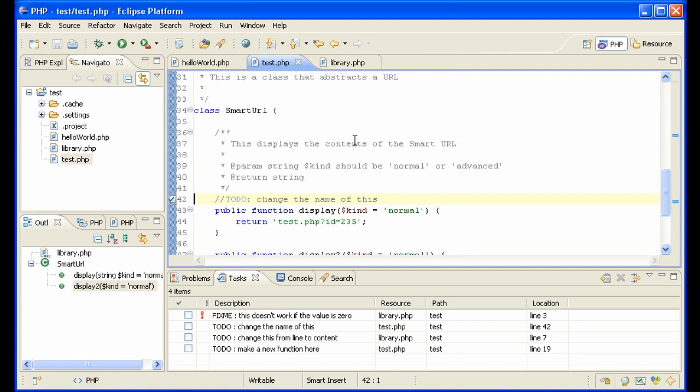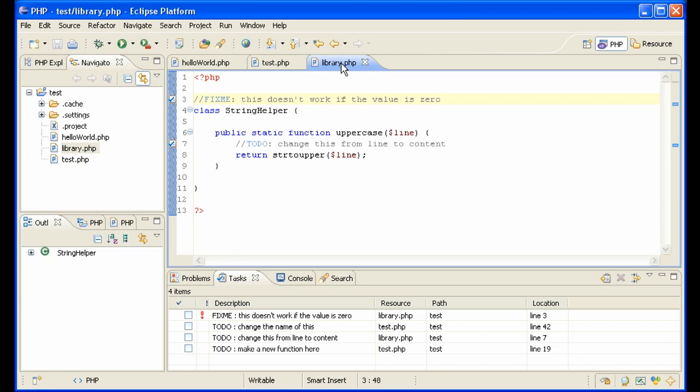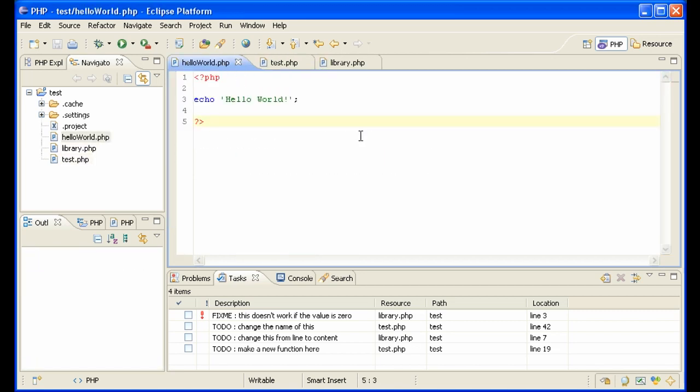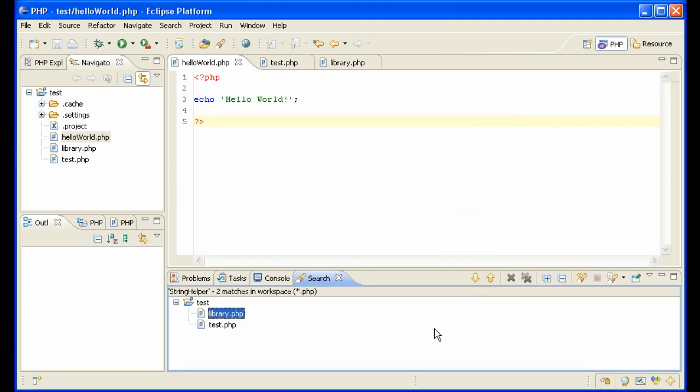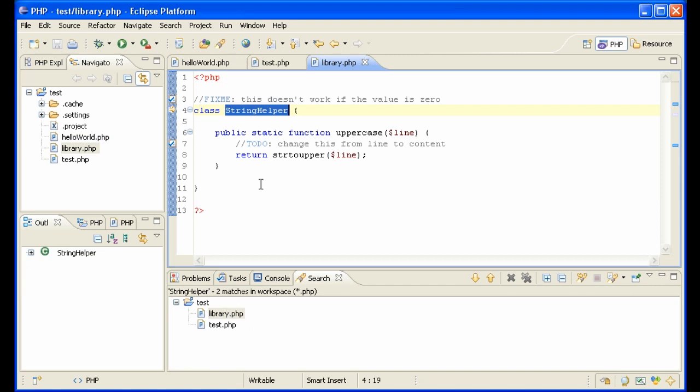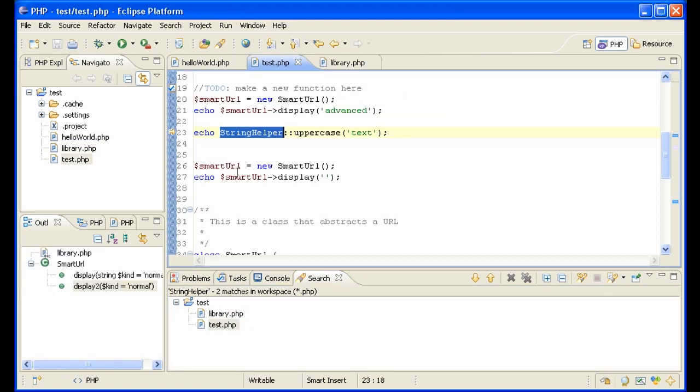Another thing I use all the time is Ctrl H to search. So let's say I want to search for string helper in my whole project. I type Ctrl H, click on the file search, type string helper. Here it says it's going to look through all files with PHP. I do search. And it says it found it in 2 files. Double click on library, it shows me where it found it in library. I double click here and it shows me where it found it in test PHP. Very useful way to find text in your whole project.